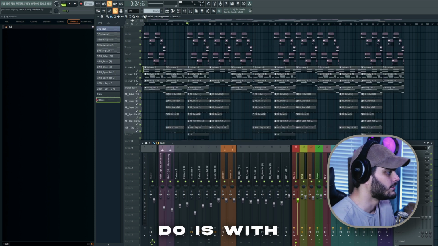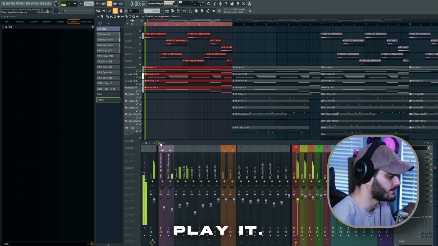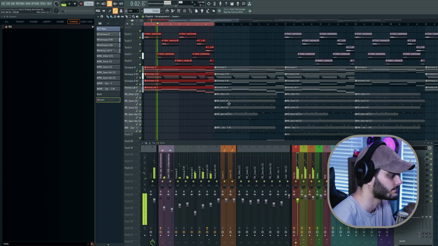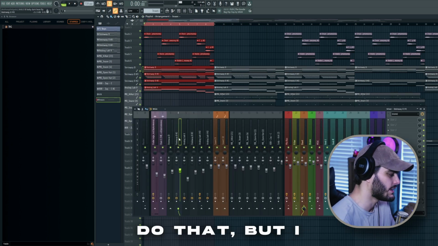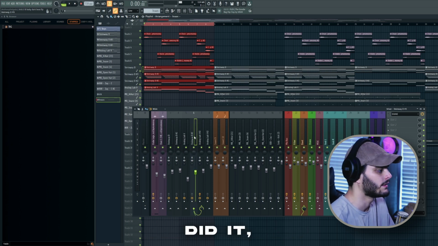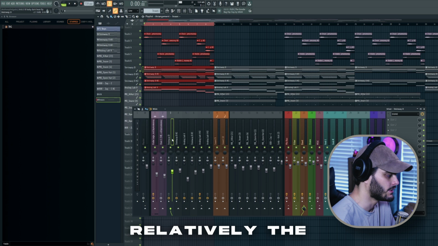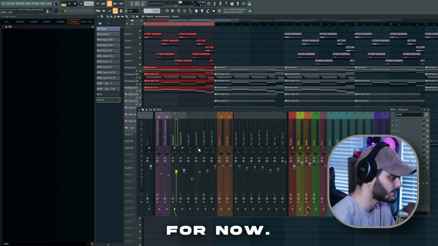So the first thing that I do is with the melody. So the intro here has all the melodies, so I'll just play it. The piano I broke up into 3 different instruments. I usually don't do that, but I wanted to put gross beat on one specific part of the piano, so that's why I did it. But they're all mixed relatively the same. I actually don't even have any plugins on them. So let's just solo the pianos for now.